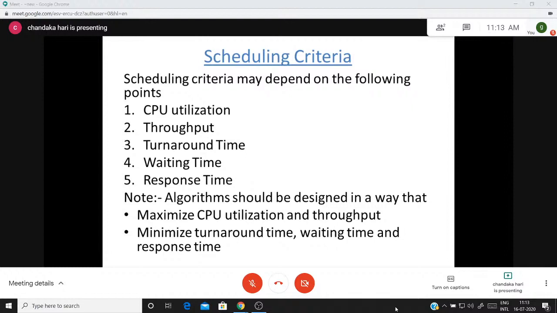What are these? Number 1, CPU utilization. Number 2, throughput. Number 3, turnaround time. Number 4, waiting time. Number 5, response time. So coming to the first very important one, CPU utilization. You have to design a scheduling algorithm in such a way that the CPU utilization is always maximized.